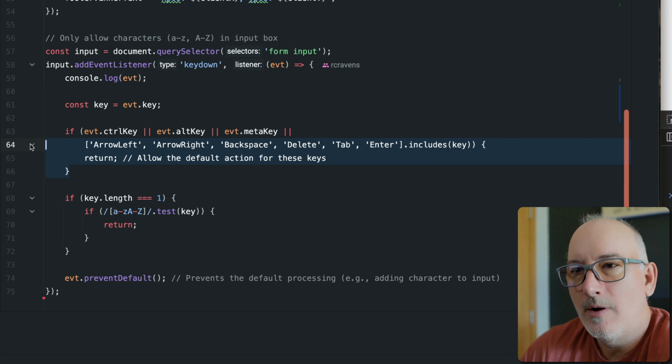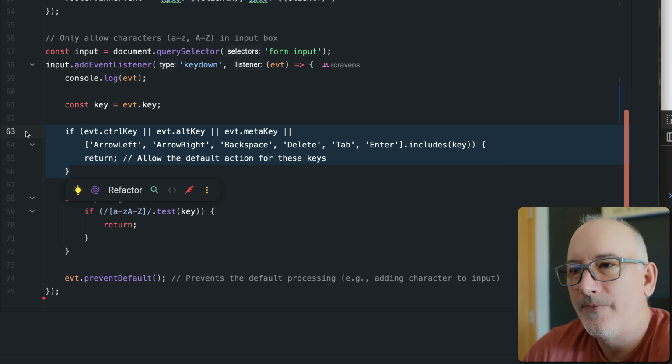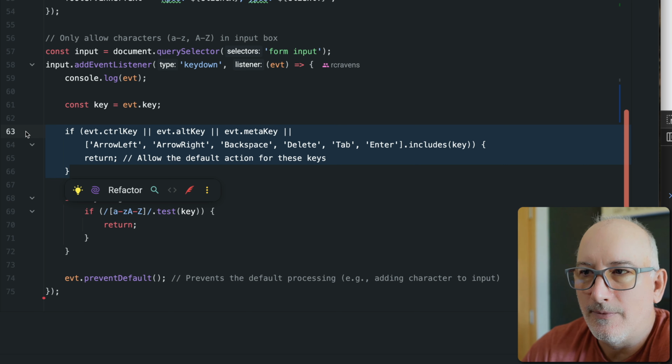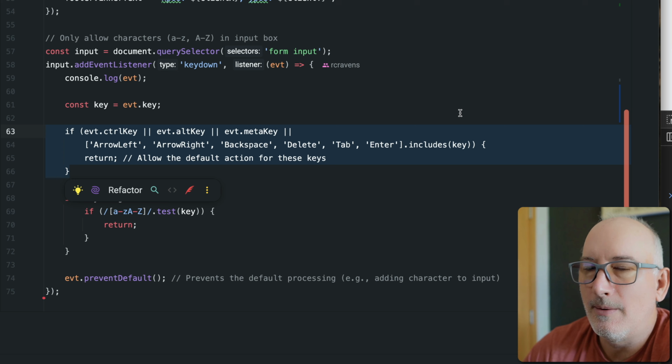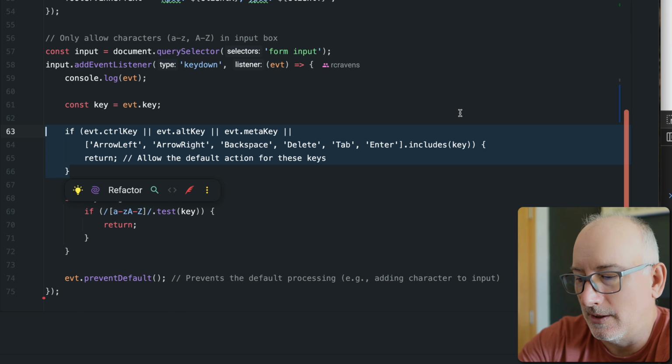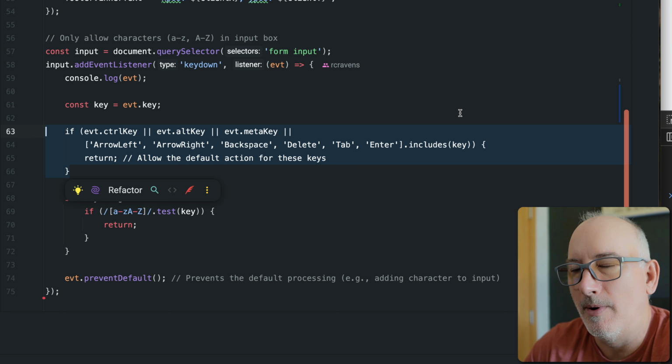Now there is a bit of code here. I've got to allow some default actions for certain keys. So for example, when you hit enter, I would like you to still submit this form. When you hit the back button, I want you to delete or go backwards, or the arrow buttons or anything like that.